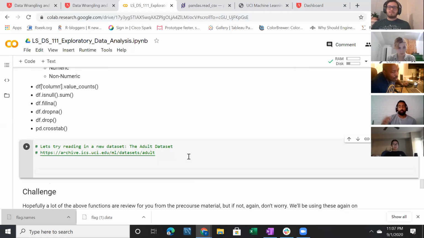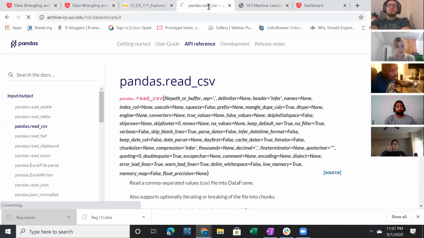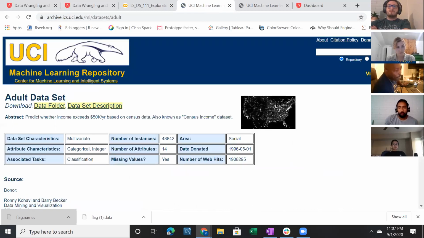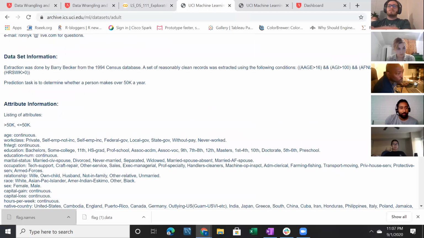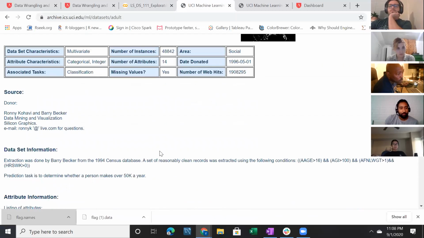Now we're going to jump to a different data set. So we're going to use this adult data set. Let's look at what this one's about. So it says here, this is from the 1994 census database, which is also a great data source. So the US Census data, it's amazing how much information they have.